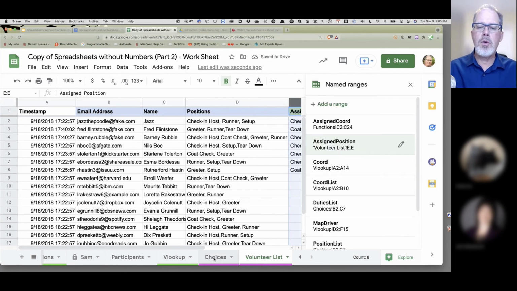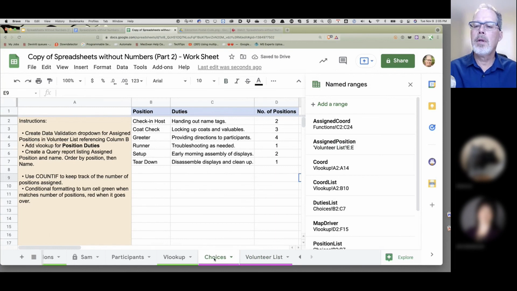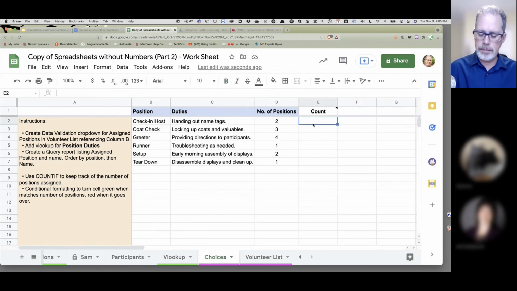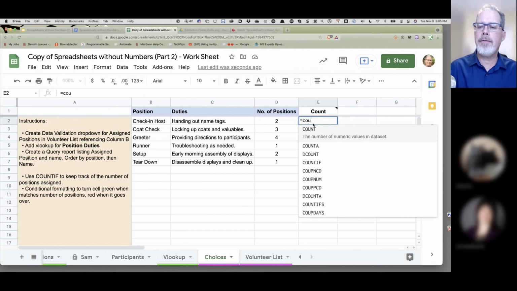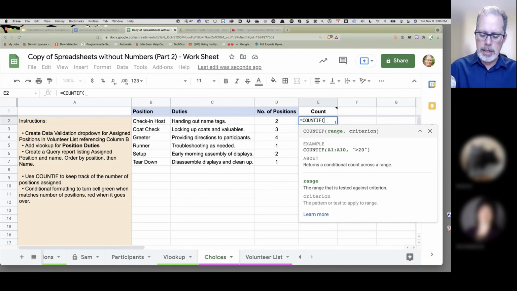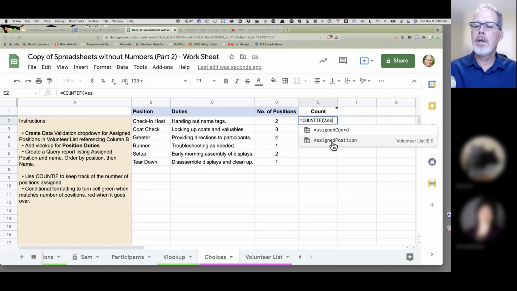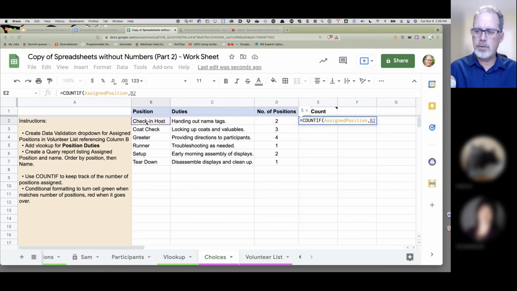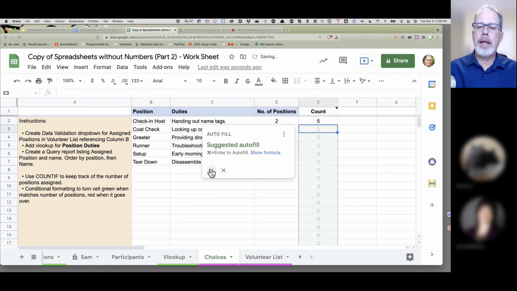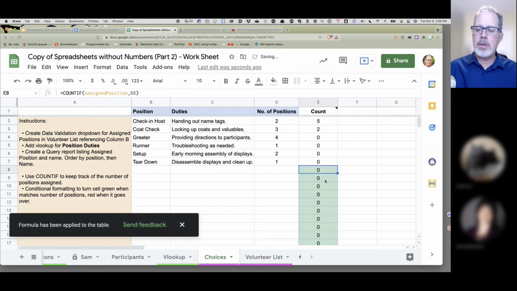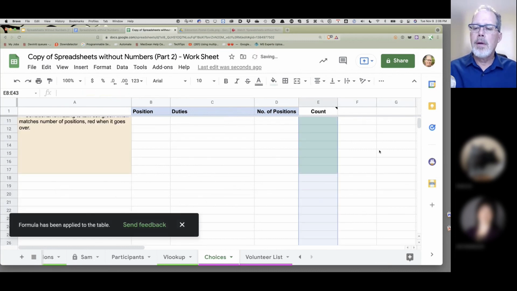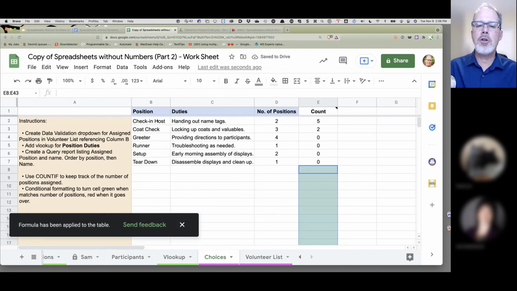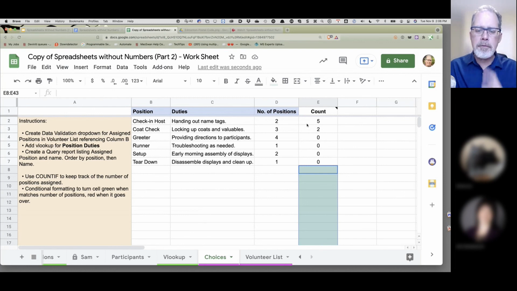I'll go back under my choices here. We're going to do a Countif is equal to Countif. What's the range? That was the assigned position. And what's the criteria? It's going to be check-in host. And I will fill that down, sure. I actually don't need these ones here. I'll just blank those out. But there's my positions. So I have 5 there. That's too many. I have 3 here.